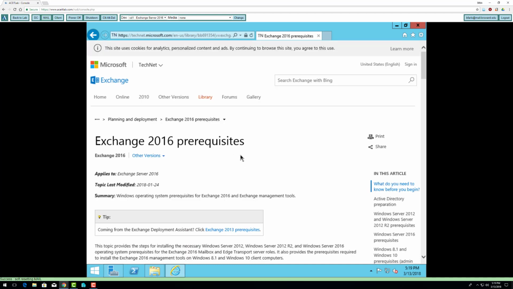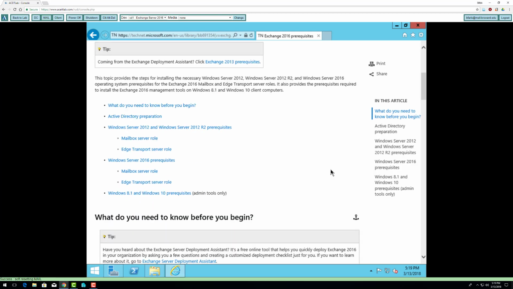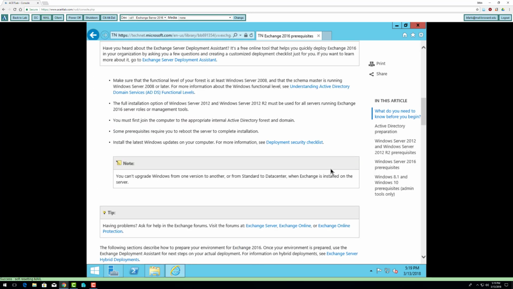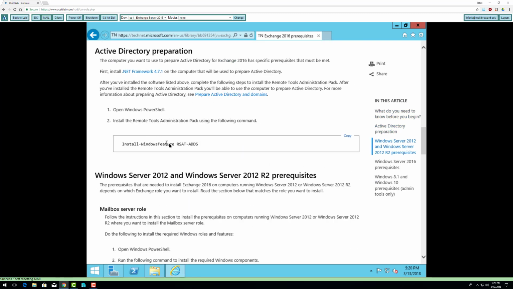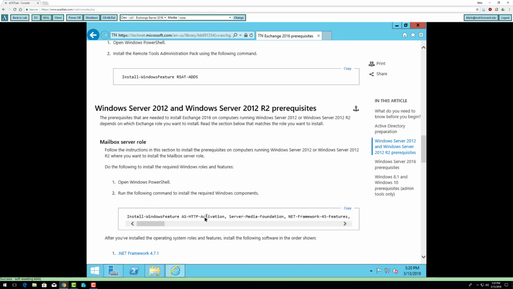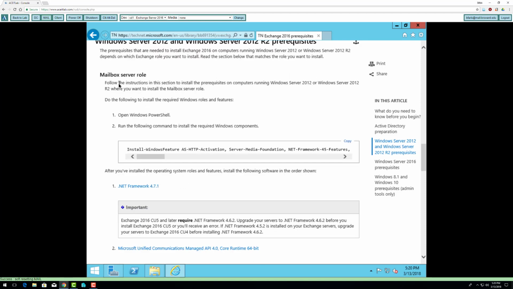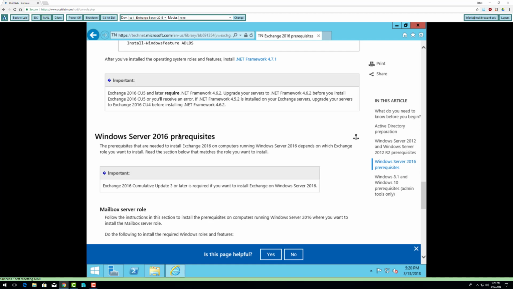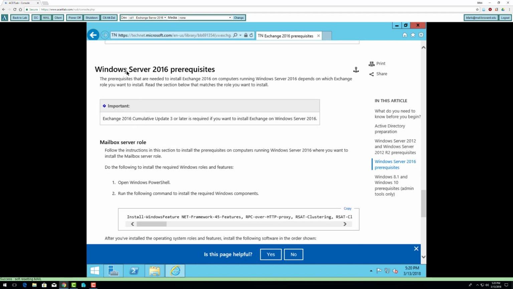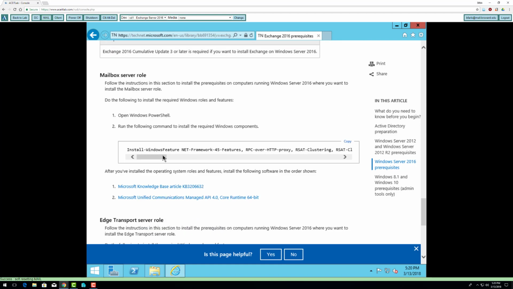So they give you the prereqs for both 2012 and 2016. So we need to install this on our Exchange server, but it's actually included down here. So here are the prereqs for the mailbox server role, and I'll go into that. That's what we're installing. And then they talk about the Edge server role. And here are the prereqs for if you're installing it on a 2016 box.